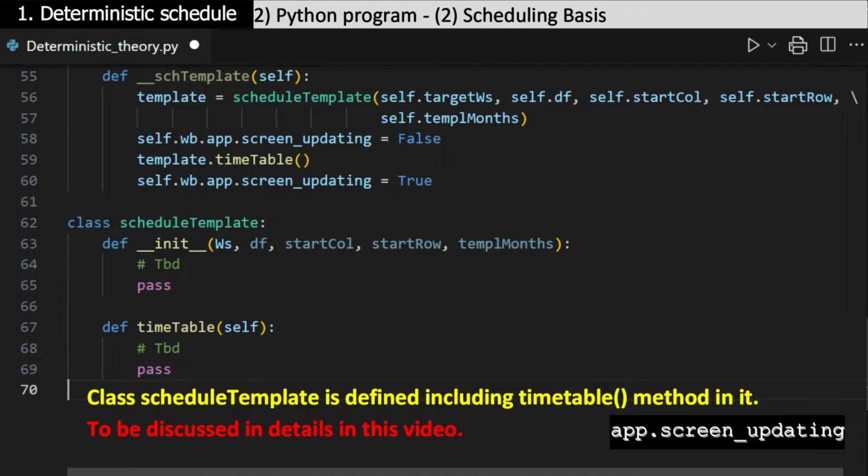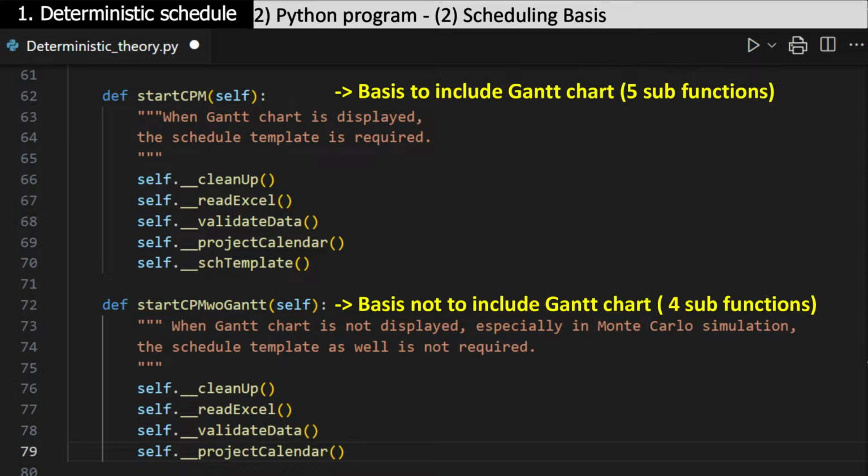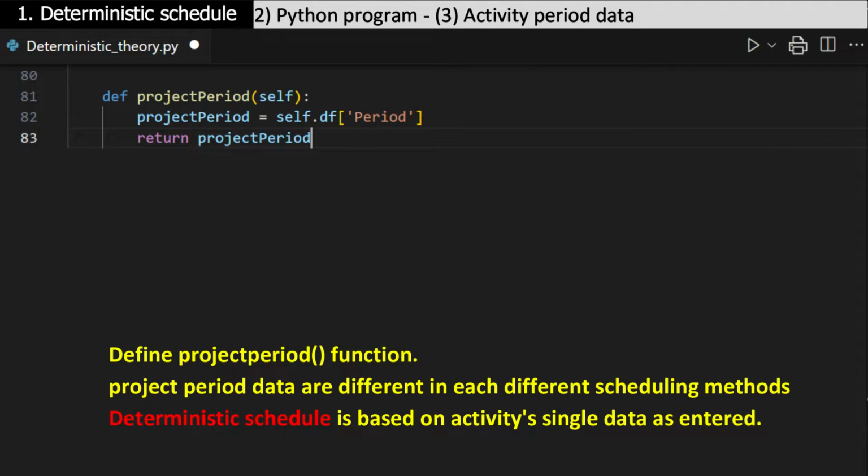The 3 tiers schedule template is created by instantiating the schedule template class and calling the timetable method. The basis of deterministic scheduling is wrapped into a wrapper function. This differs, depending on displaying the Gantt chart or not. Deterministic schedule is based on activities' single period, which is deterministic in nature. The project period function returns the data of the column named period.